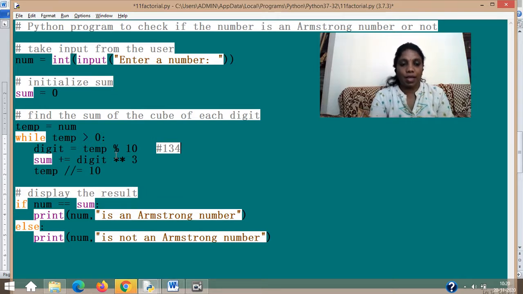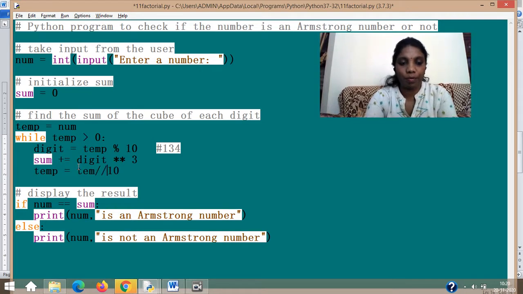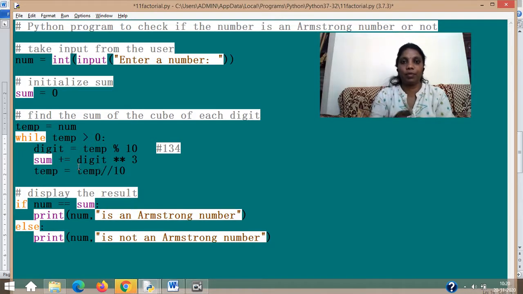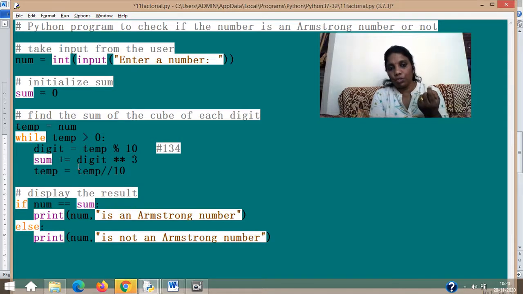Then you do the division properly. I write temp equal to temp double slash 10. Here you are getting the quotient. I use the double slash to avoid decimals. So by 10 you will get only the quotient, which is the remaining digits of 134. If 4 becomes the remainder, the quotient will be 13.